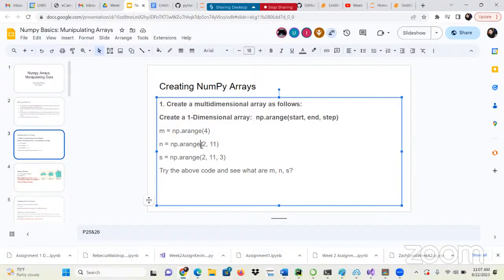So what will this print out? What will these 3 print out? Let's start from this one. What will M be? Would it be 3? No. 0, 1, 2, 3. Yes, correct.